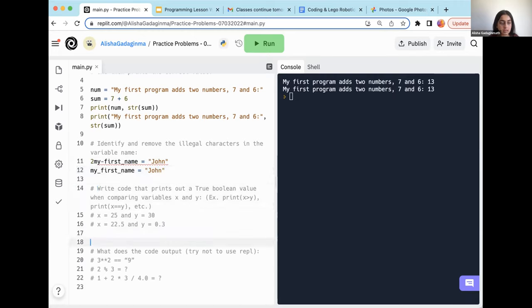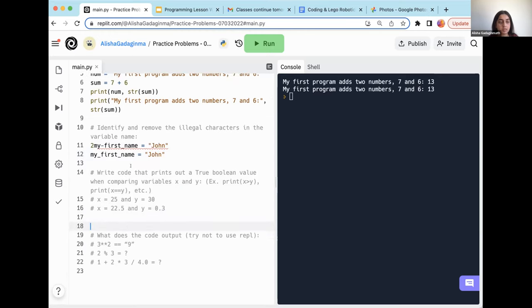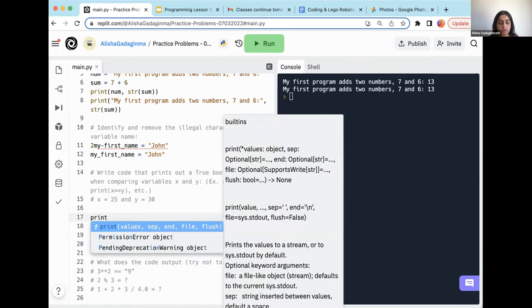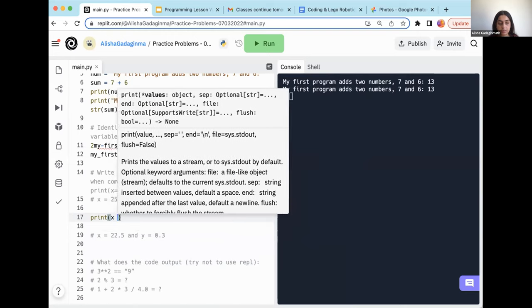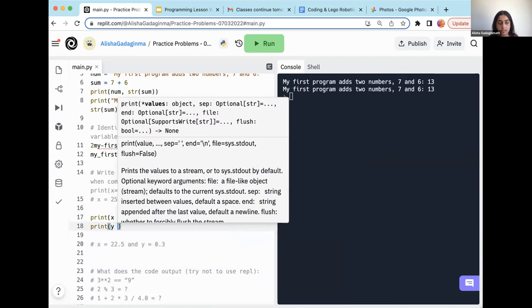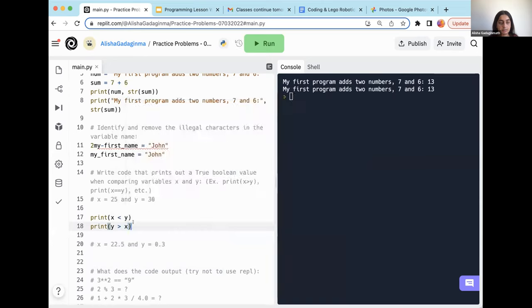Okay, so the next problem has two parts. Write code that prints out a true Boolean value when comparing the variables x and y. So the first one is x is equal to 25 and y is equal to 30. So in order for it to print true, we could say that x is less than y, since 25 is less than 30. Or we could say y is greater than x. And both of those statements would be true. So we could say x less than y. And then we could also say y is the same thing.